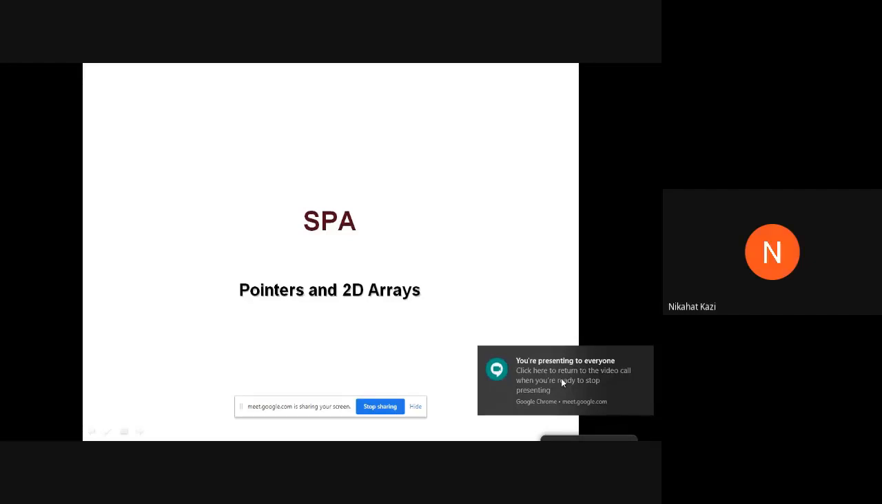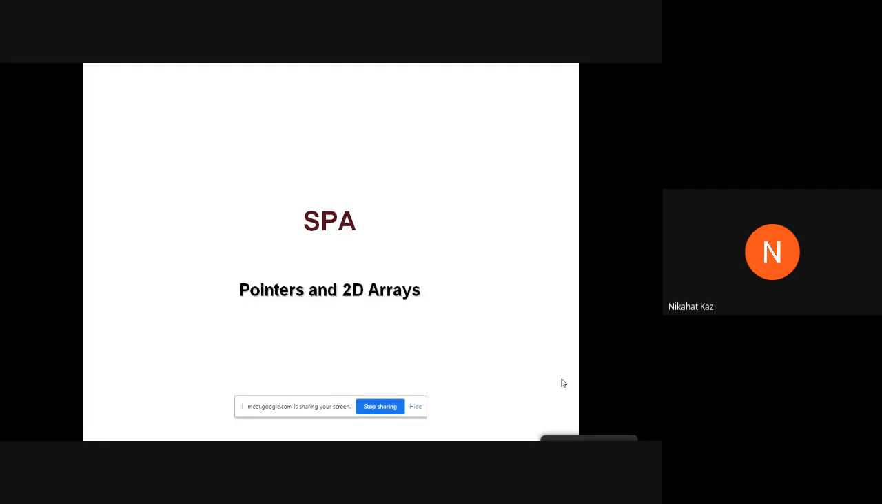So today we will discuss, yesterday we discussed a few problems on pointers and arrays and how to pass arrays to functions and how to use pointers with 1D arrays. So today we will see how we can use pointers with 2D arrays. The concept gets a little difficult here when we talk about pointers with 2D arrays.